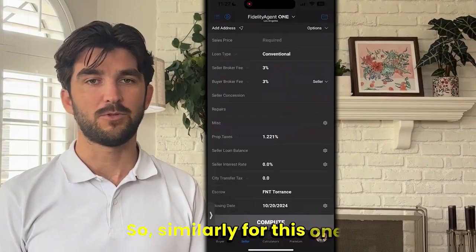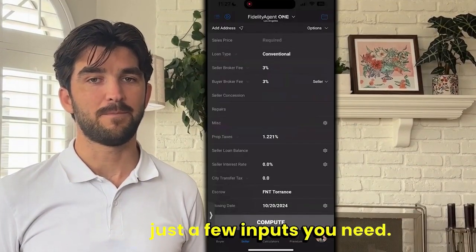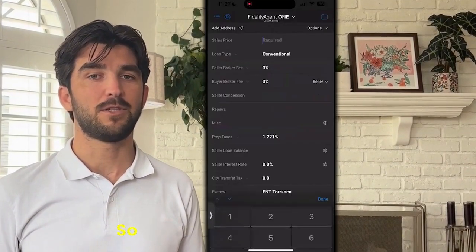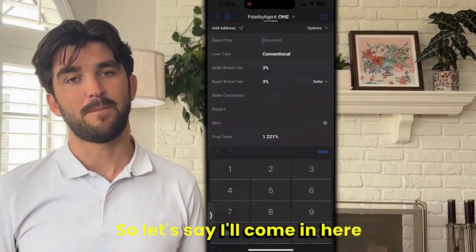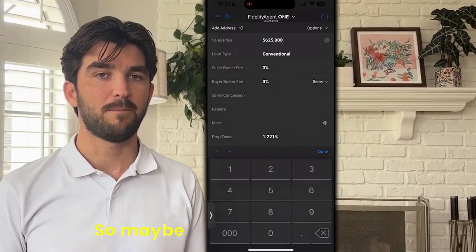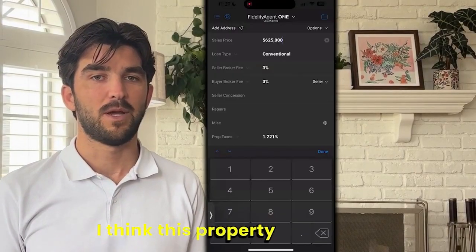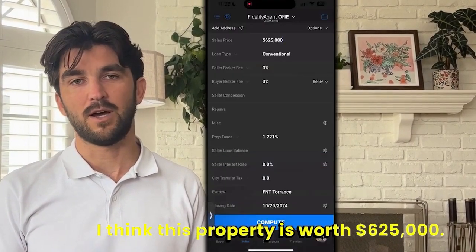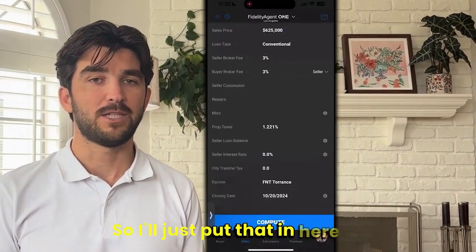So similarly for this one, there's just a few inputs you need. You need at least a sales price. So let's say I'm selling a condo in Long Beach. Maybe I've done some sales comps, and I think this property is worth $625,000. So I'll just put that in here.